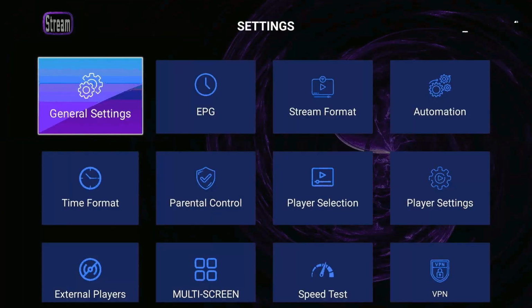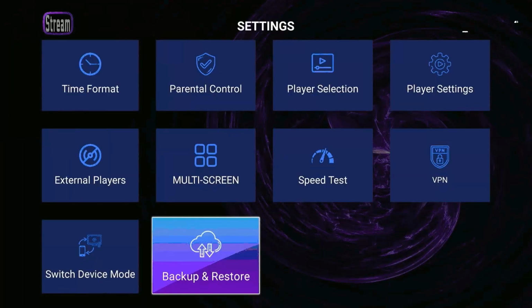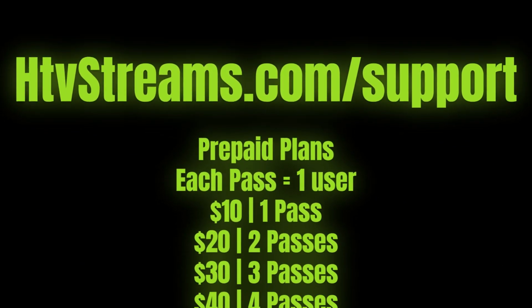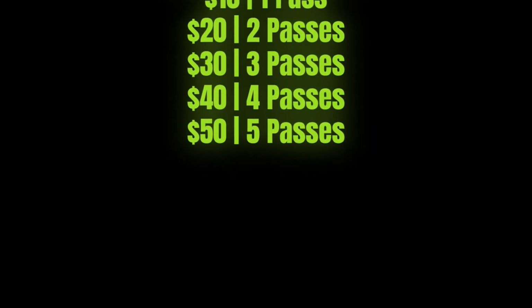Backup and restore can be found in the app settings. It is important to store your backup pin in a safe location. The pin can be replaced, but you will lose the backup. More information can be found at htvstreams.com/support.